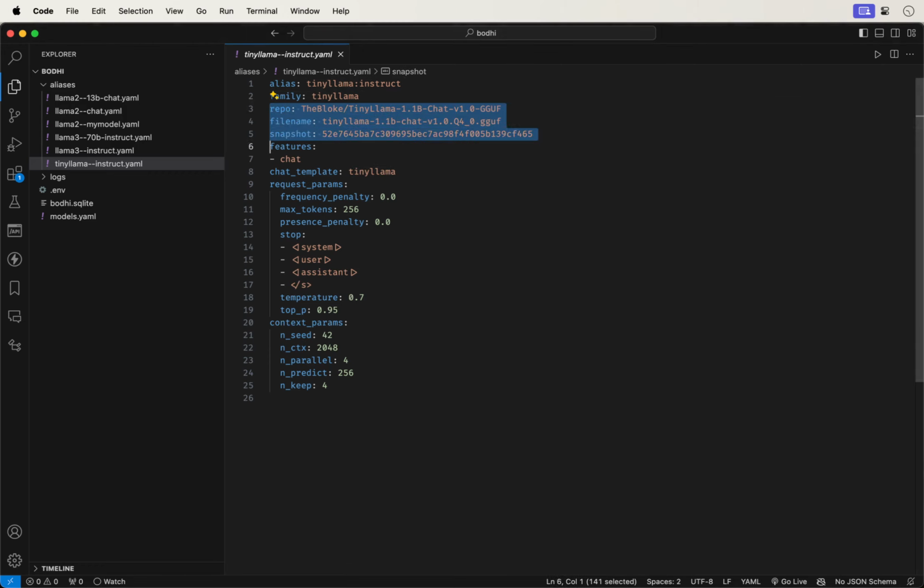Then what we have is repo, file name, and snapshot. These are important configuration. These help BODHI determine which model to run. So the repo, the blog, tiny llama. So this is on the Hugging Face repo. This is the file name as we saw in the previous video, and then the snapshot, just a reference of which particular version we're talking about. When you do a pull, it basically stores the snapshot as the refs main, like whatever is pointing to the main branch. This features chat is again for future proofing and meta information. It does not have any impact yet.